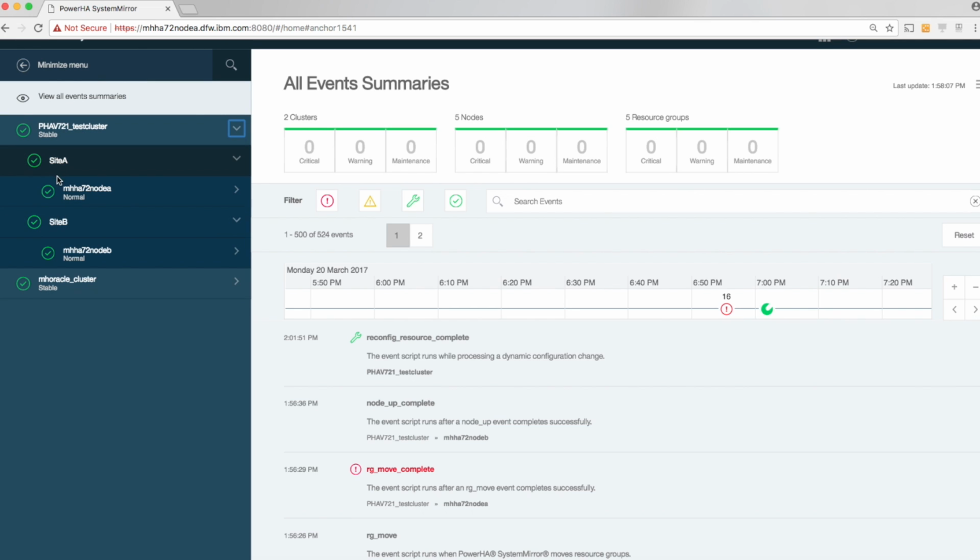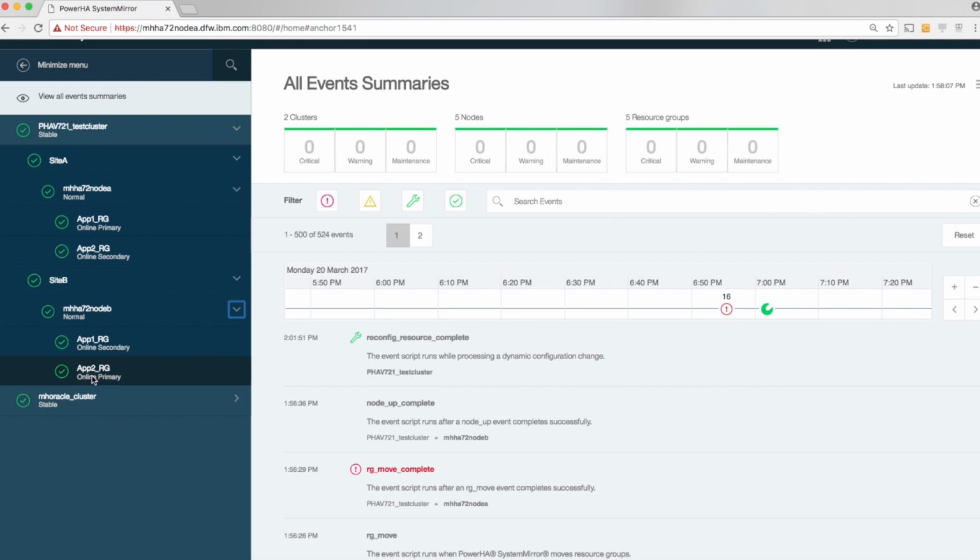I happen to have sites defined, so I've got site A and site B for my first cluster. Node A is currently hosting app1rg. That's why it says online primary. Again, I had sites, so really my app2 resource group is online on site B sitting on node B. So you'll see app2 is online primary there, online secondary because that's the next available target.